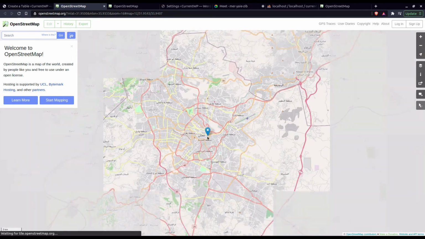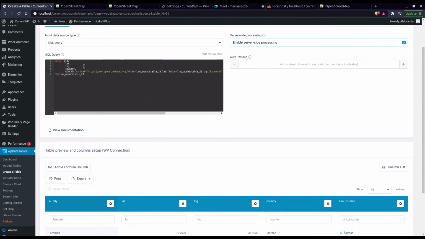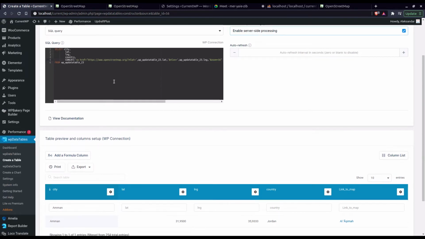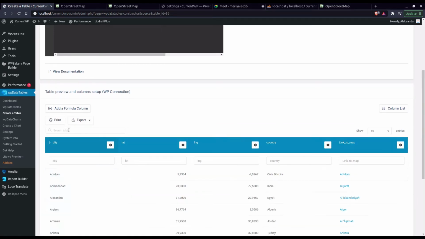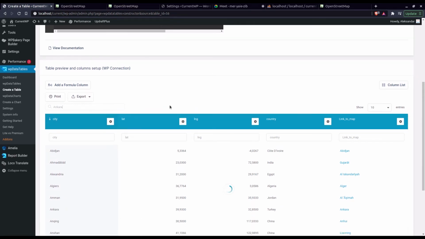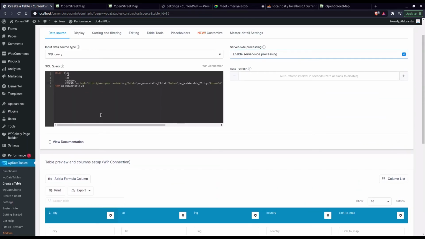In this case, no, but as we know, the concat function is sensitive. The PHP SQL parser that we use can cause issues with sort, search, and filtering. So let me try one more thing. Ankara. Looks like the search doesn't work. It's loading. Yeah. So this is an issue with the PHP SQL parser that we use. So again, as explained in the previous video, you can create a view from this exact query, and it should work.